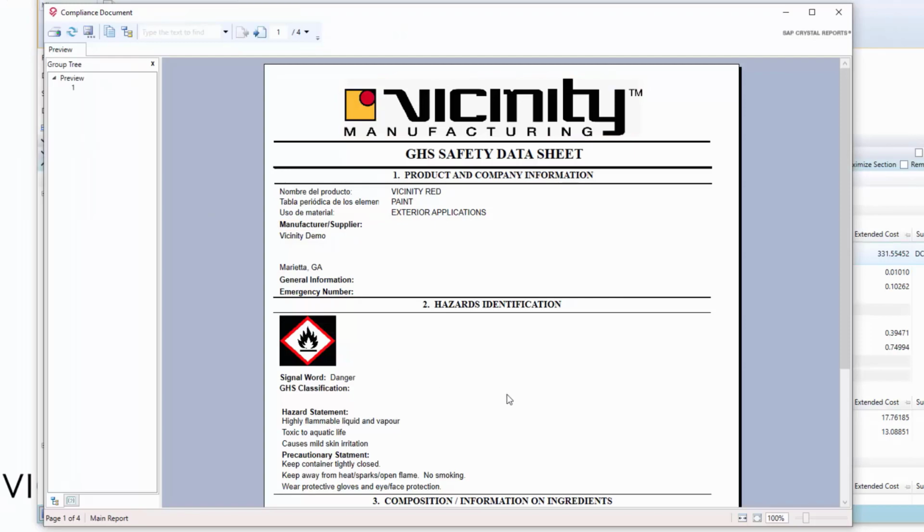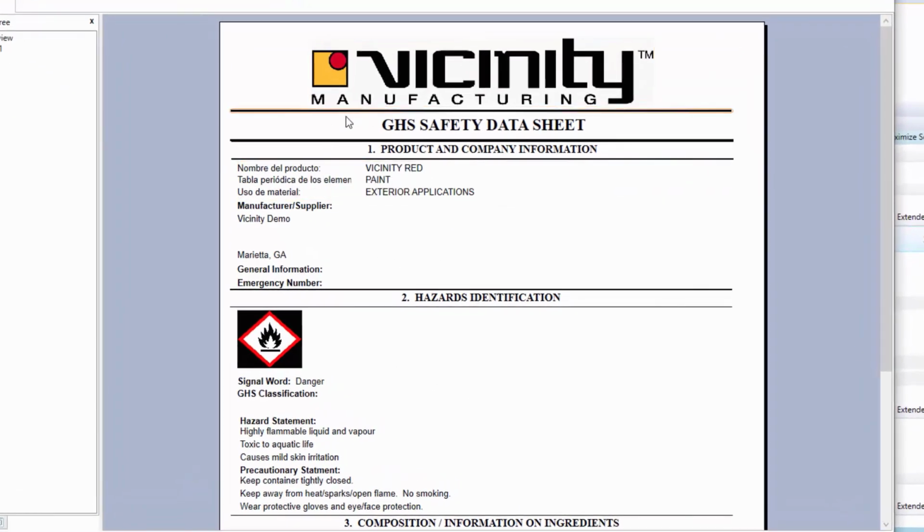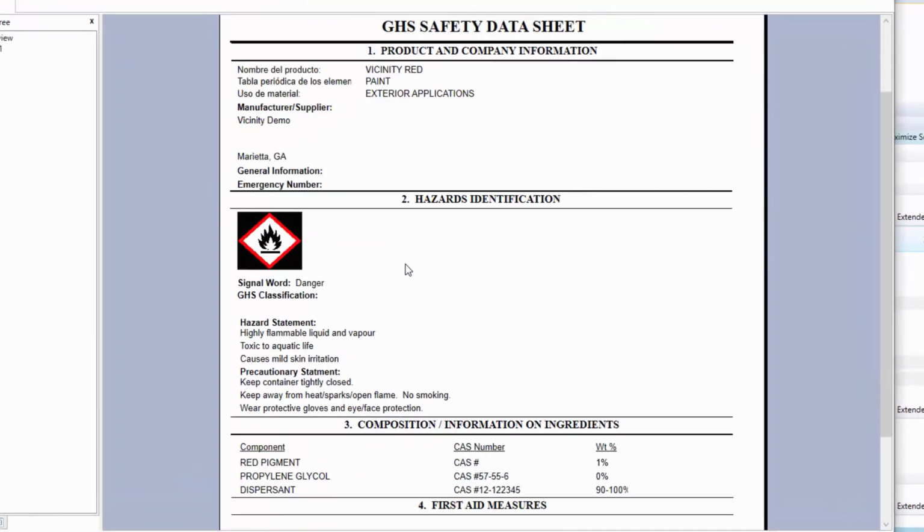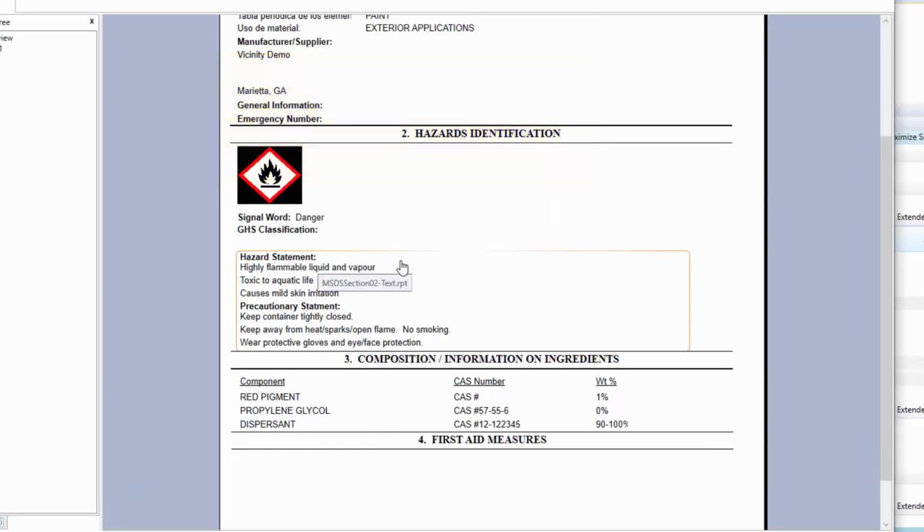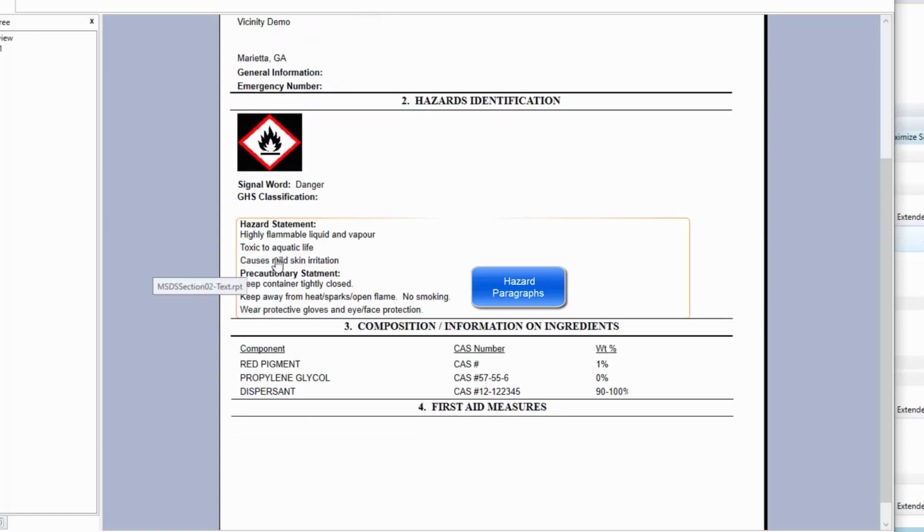This is highly configurable, obviously logo and things like that. And I just want to point out a couple of areas that we can talk about. First off, it picks up product information, name and things like that. It also starts picking up some hazard paragraphs where you see toxic to aquatic life and causes mild skin irritation, etc. Those are referred to as hazard paragraphs.